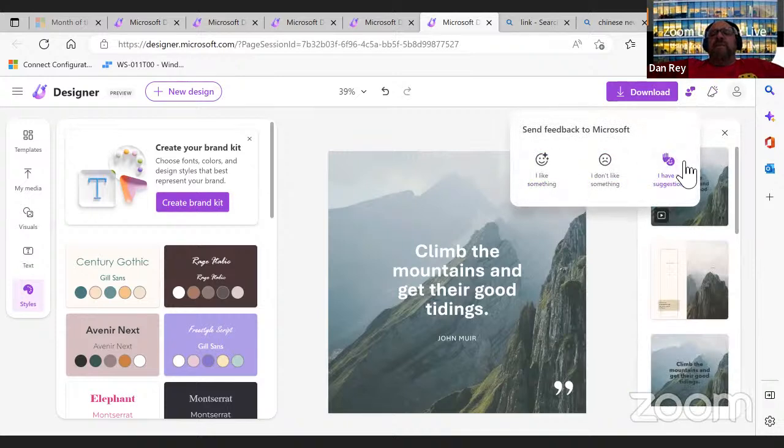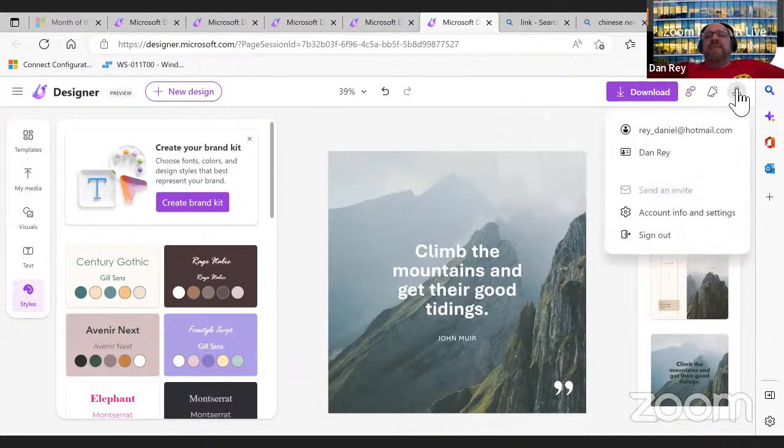And as part of the feedback as an MVP, most valuable professional, that's one of the aspects that I provide from a community perspective. I gather feedback I've heard from others. I gather the feedback that I've seen in previews like Microsoft Designer, and I have an opportunity to actually meet with the product groups and talk through this feedback and suggestions.